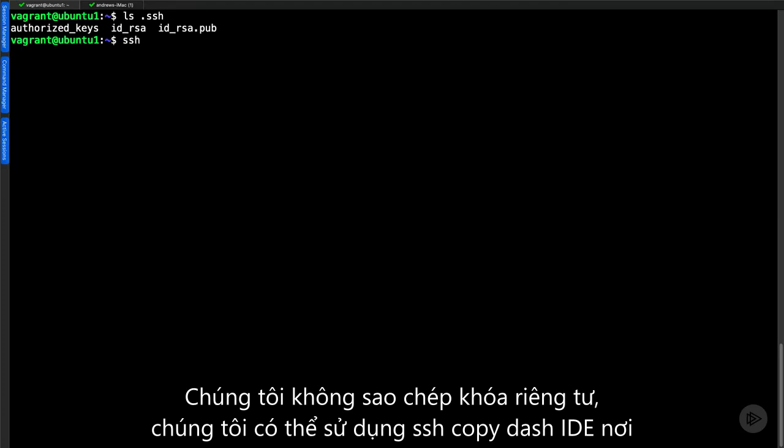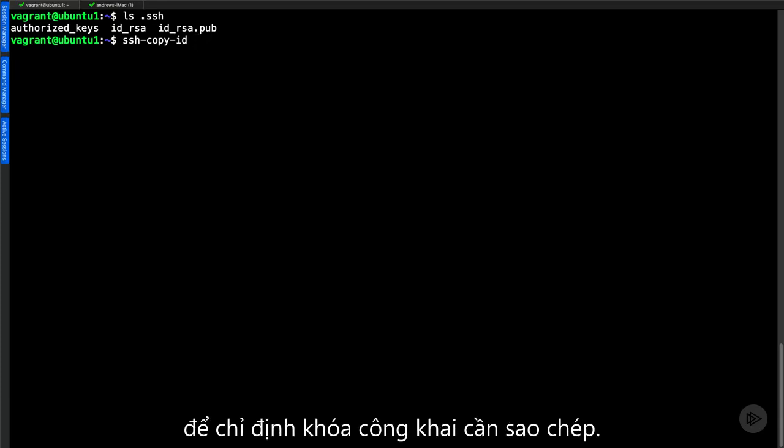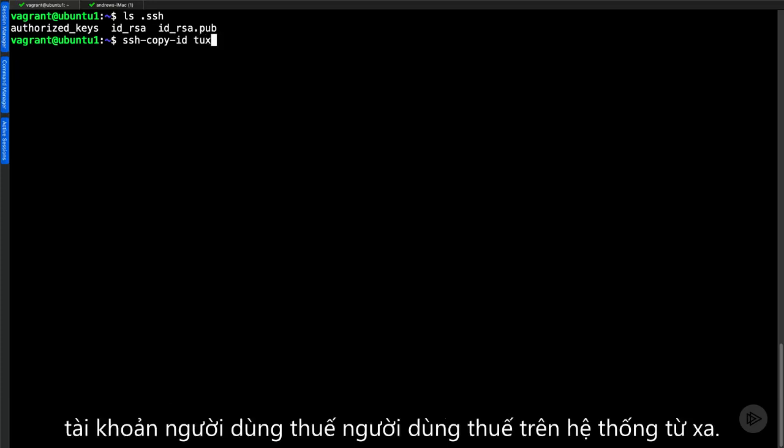We don't copy the private key. We can use ssh-copy-id. Where we have more than one public key, we could use the option -i to specify the public key to copy. We don't need that, so we can leave it blank. And then we need to copy it to the Tux user account, the user Tux, on the remote system.